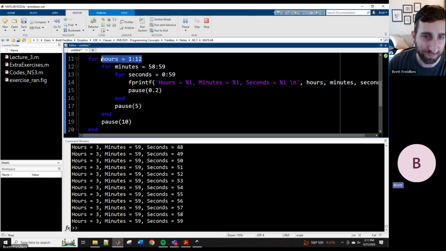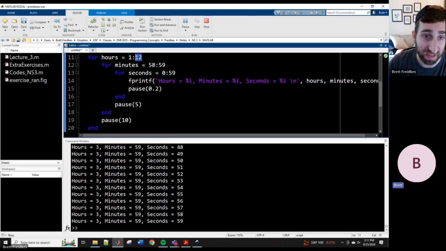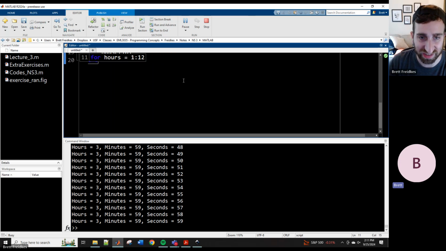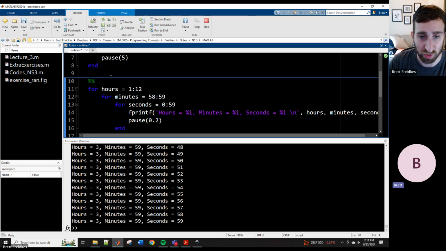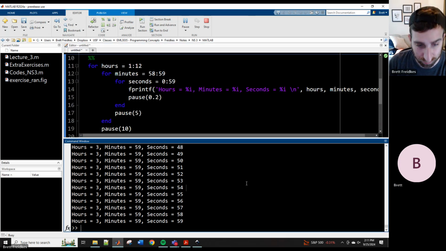And then eventually, after a while, we'll get to hours equal to 12. And once that happens, well, then we've completed all of it and we would just end. And we've gone through a 12-hour day, essentially.